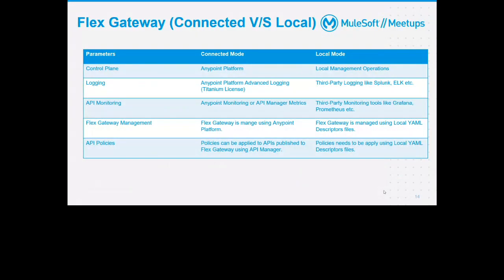Okay, and these are some of the parameters. When you talk about the control plane, connected mode, as I mentioned, is controlled by Anypoint Platform. For local mode, as I mentioned, you have to use the YAML descriptor file, which I've just shown you. Then for logging, you can use the Anypoint Platform advanced logging. For advanced logging you may require the Titanium license, and for local mode you may have to integrate with Splunk or ELK. For API monitoring, you can use all the API metrics, everything. But with local mode, you have to integrate with Grafana, Prometheus, or any third-party tool.